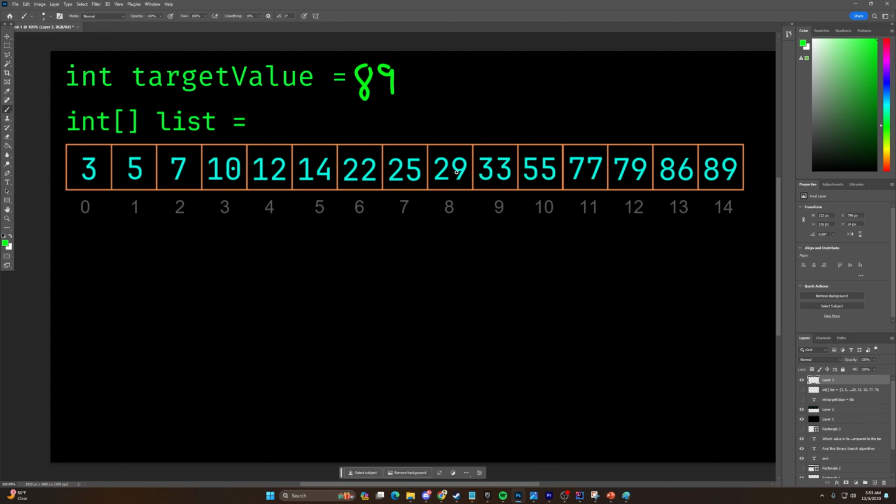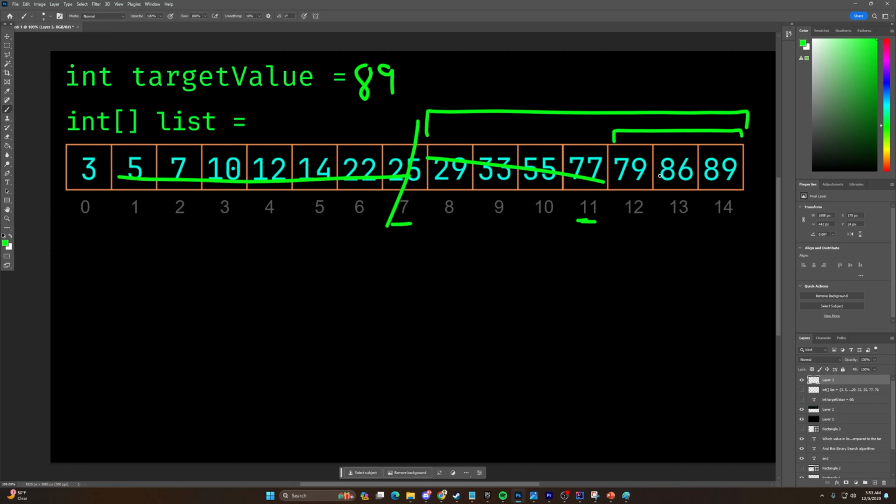So for a binary search, as we saw before, it kind of cuts everything in half, right? So we're going to check 89 compared to 25. Obviously, it's greater than 25, so we can just cut off everything over here. And now we're just focused on this. Now we have the midpoint, which is going to be 11. 89 compared to 77, it's still greater. So we just cut off everything on this side. Now we're just dealing with these three.